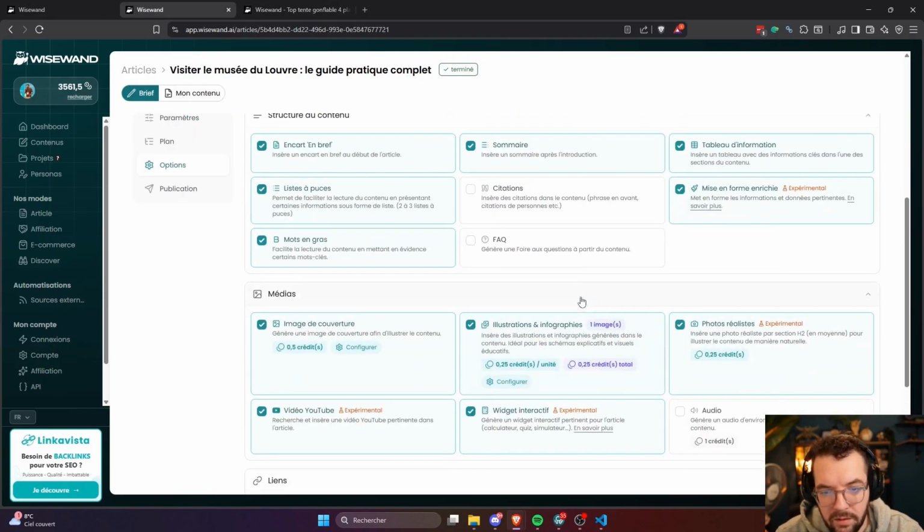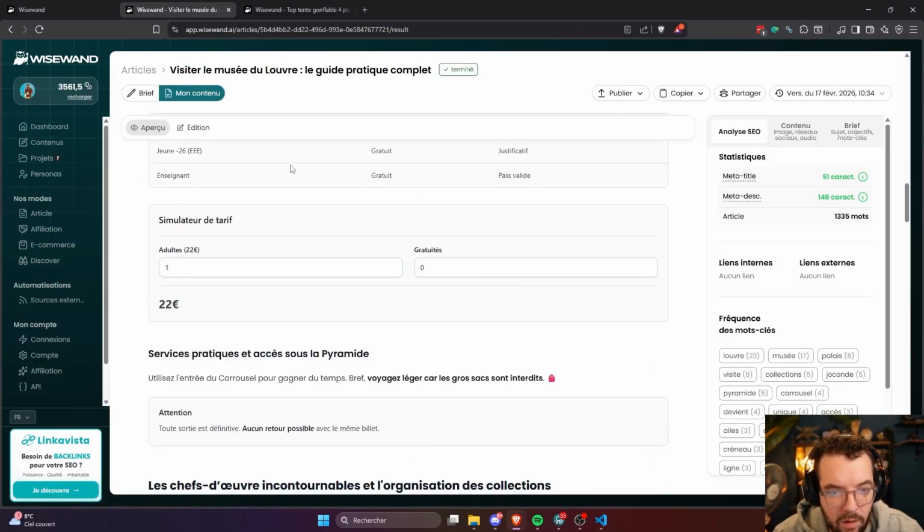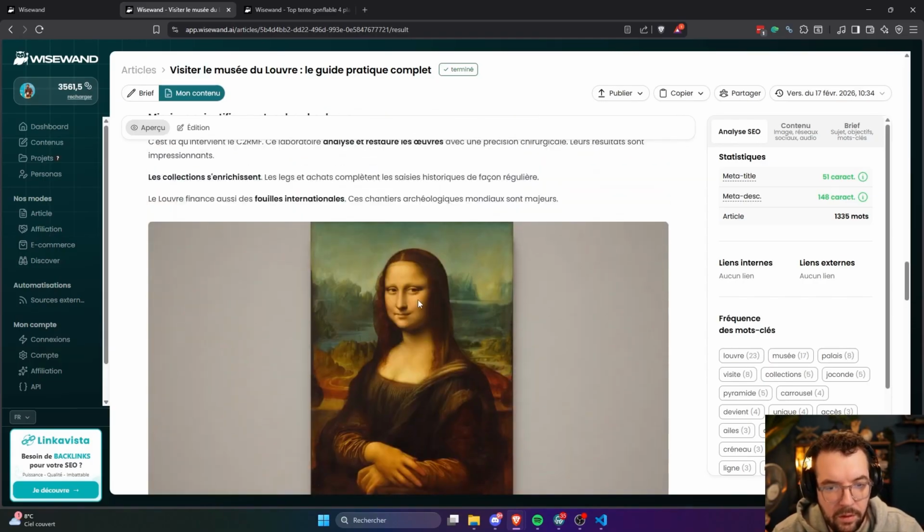As for the brief, we're dealing with interactive widgets for everything related to the price simulator, and we're using rich formatting for all the parts about the museum's pricing, all the little visual enhancements within the content that you can find here, here, here, and here. There you go. You can find them just about everywhere.